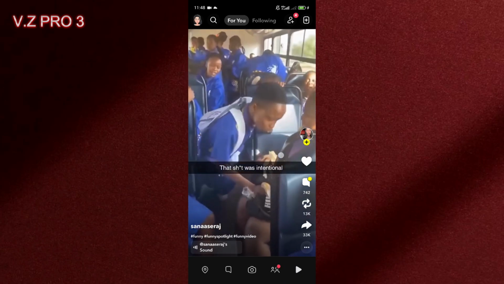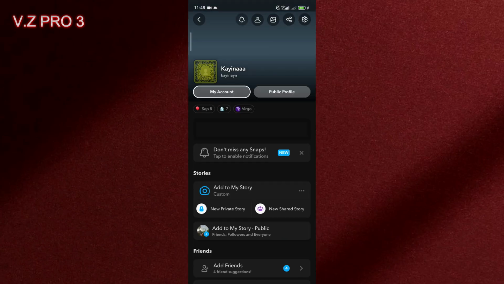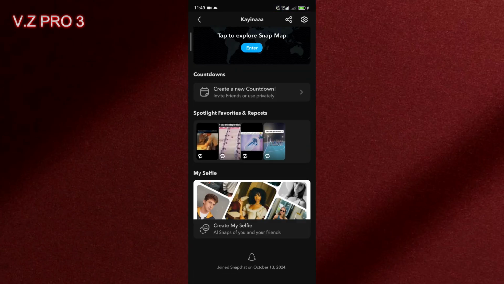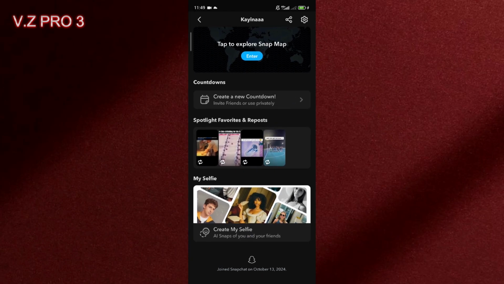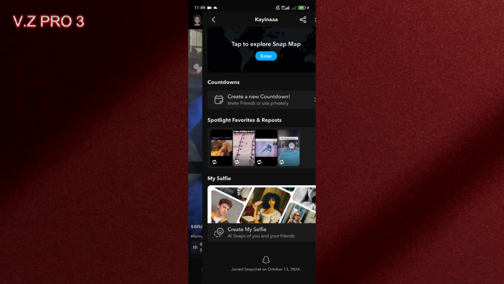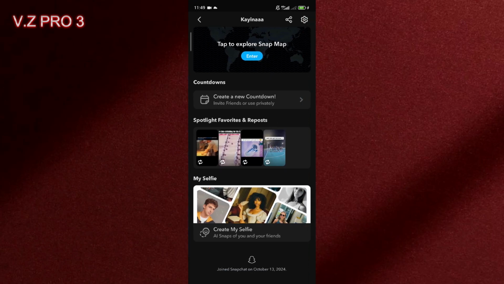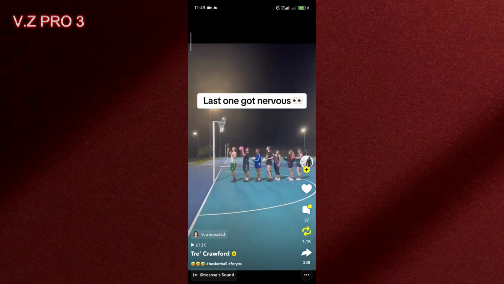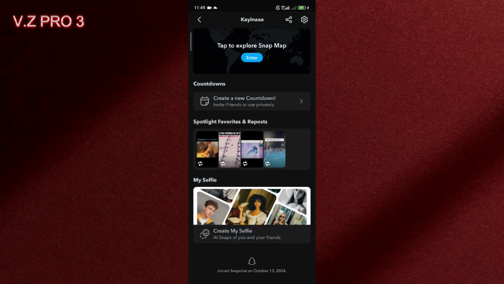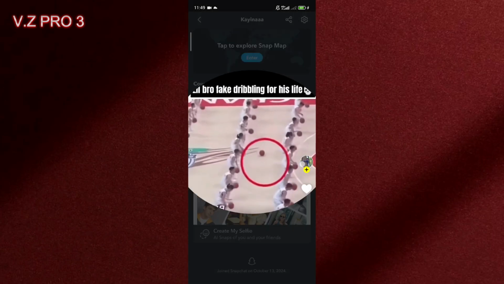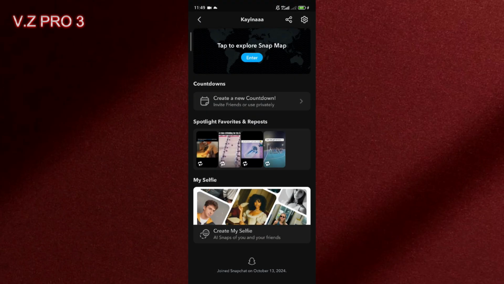But how if you want to find the reposted videos, the videos that you just reposted? It's very simple. So first of all, you can just go to your profile. You can tap on the top left corner here. Now in here, you can just scroll down and you'll find there is an option: Spotlight, Favorites, and Reposts. You can just tap on that. So here's all the reposted videos, all the Spotlights, all the videos that you just reposted on your Snapchat. It's very simple, right? You can find it in here.